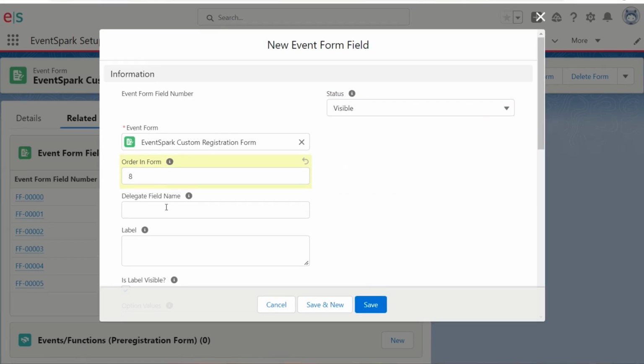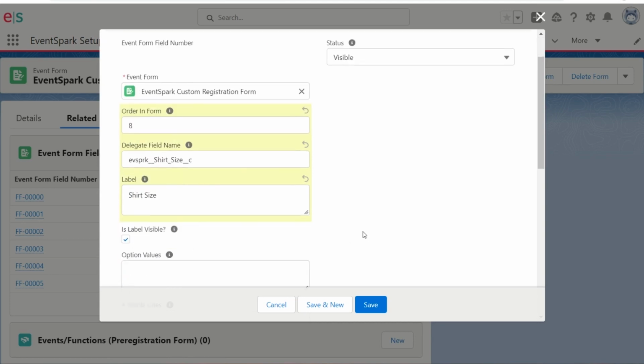You will need to get the system-generated field name from your system administrator, as this is how EventSpark knows which field to use on the form. It begins with EventSpark, for example, EventSpark shirt size C, and needs to be typed in exactly as it appears in the field. From there, you can decide what label you want the field to have on your form and whether the label is visible to your delegates or whether you just want to use a placeholder.